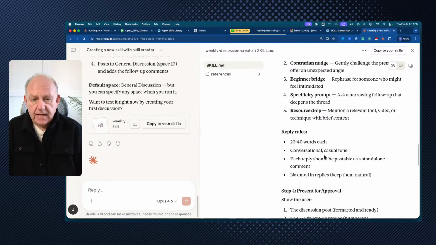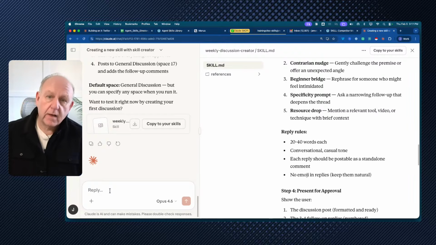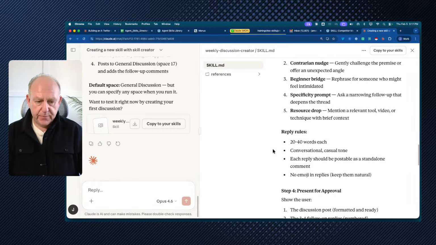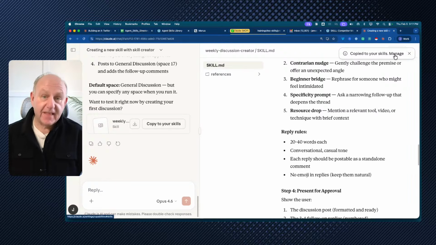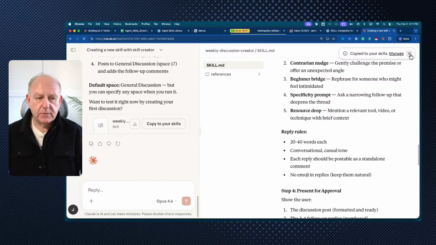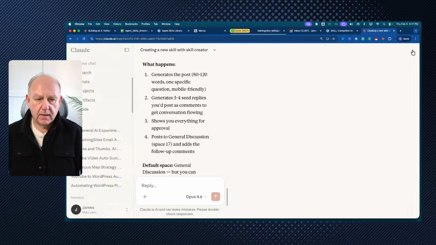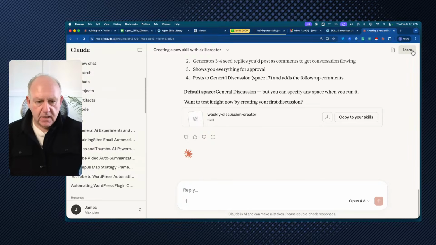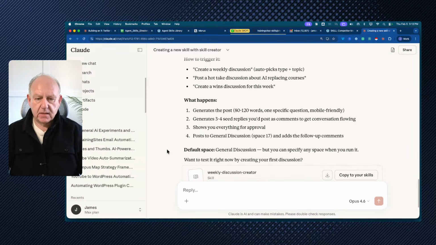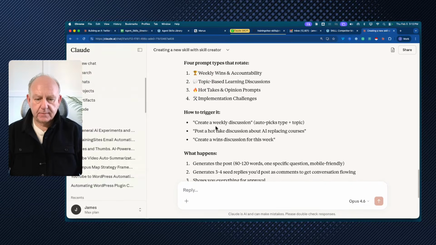If I don't like those, I can continue to make some edits here in the bottom, say, no, I don't like that, or focus on these, or I want two. I want one on Monday and one on Friday, for example. But I'm going to say for this part, I'm okay. So I'm just going to say copy to my skills. If I click manage, it's going to go to that capabilities. But in this case, I'm just going to close it. And I'm going to close this, so that canvas is off to the side here. And it says on this one, how to trigger it.